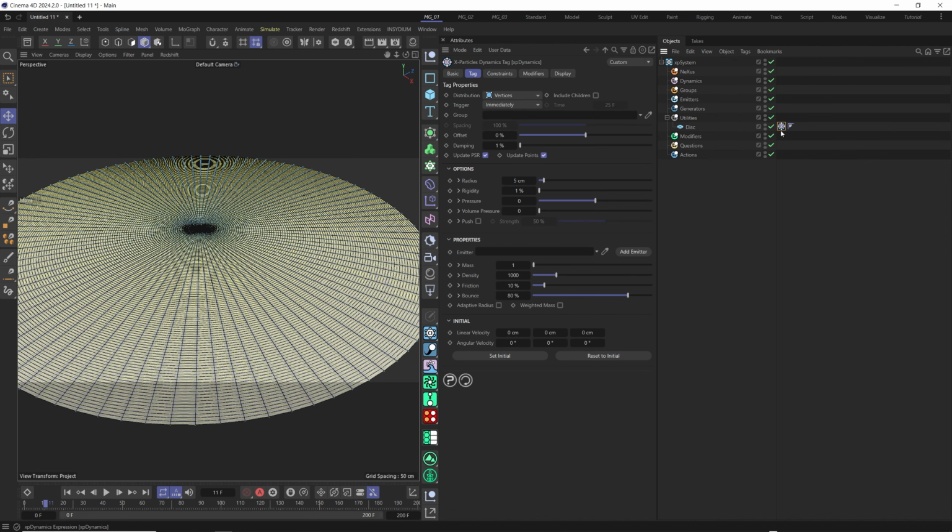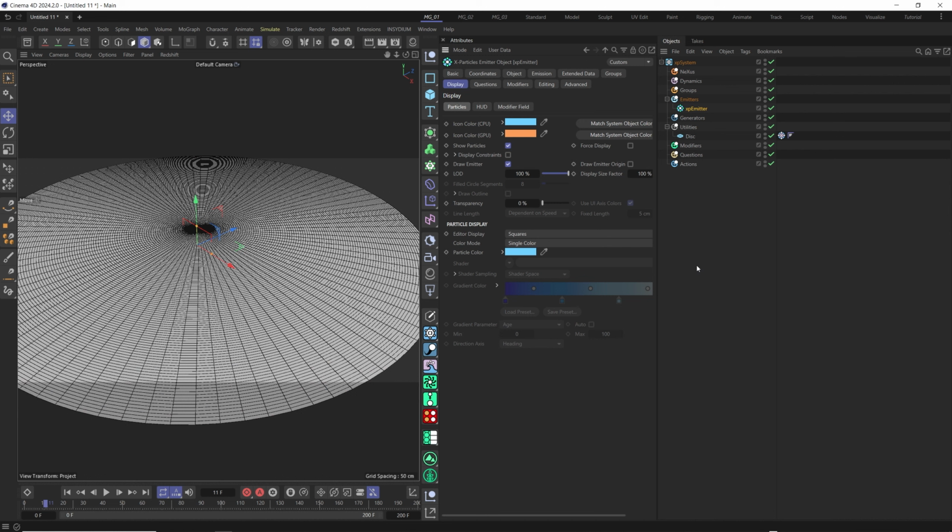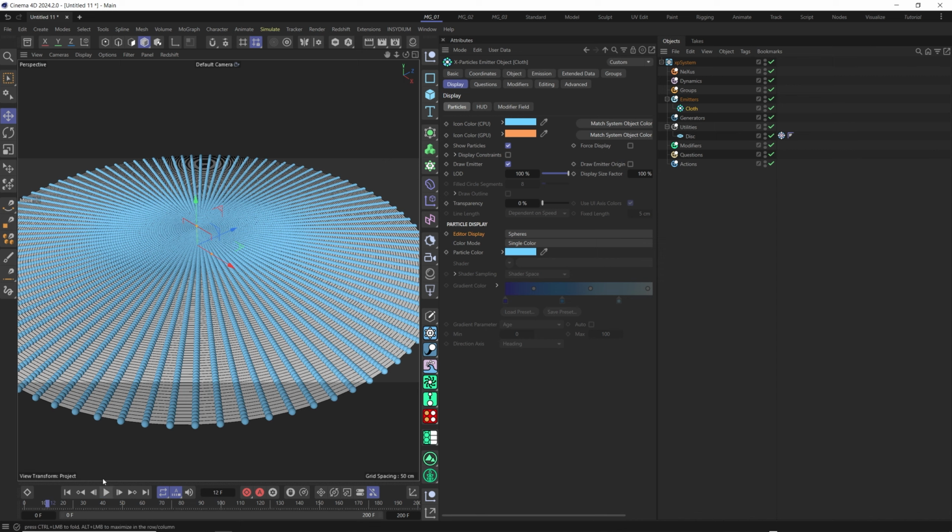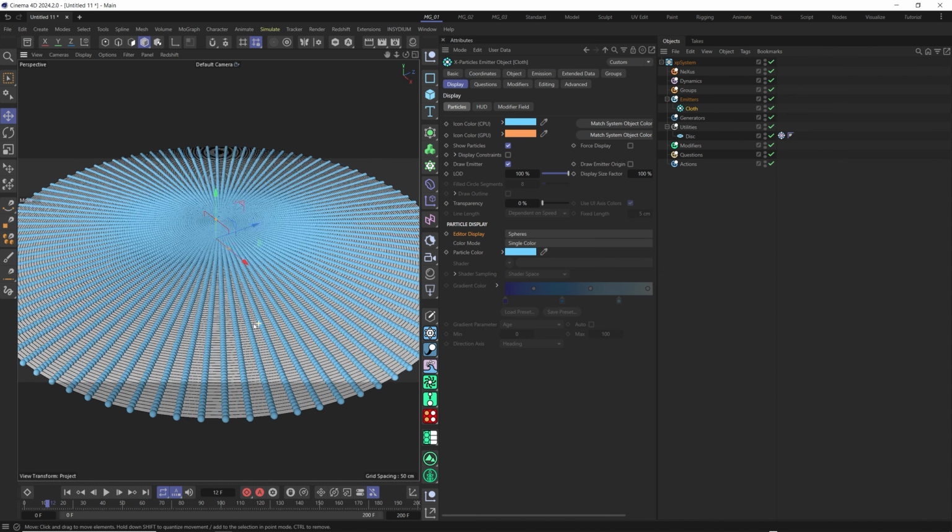And here, if we select our XP tag, emitter, we just need to add our emitter here. Let's rename it and call it cloth. If we select our emitter here and in display, editor display, we just change it to sphere. And now let's play again. We can see better the surface and the particles.